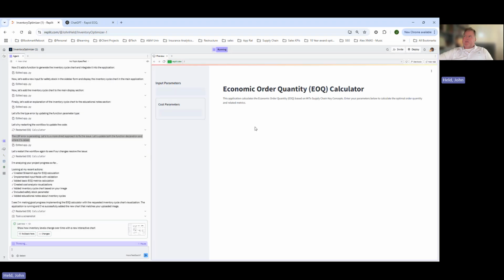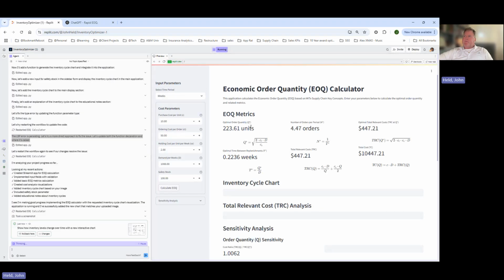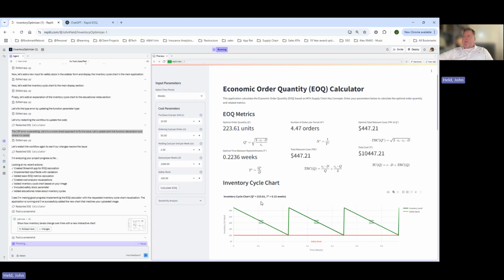Okay, so the application's gone away, which means it's restarting. And now we have an inventory cycle chart.